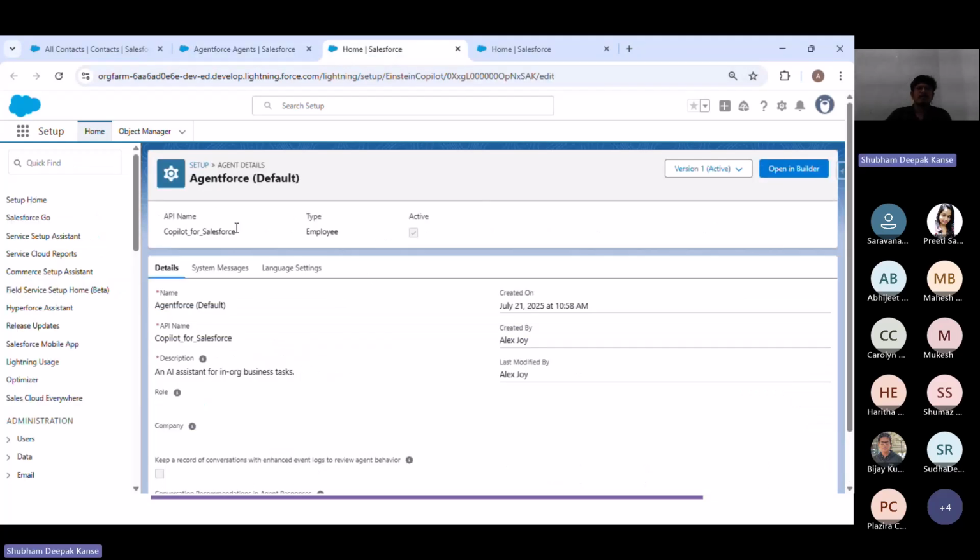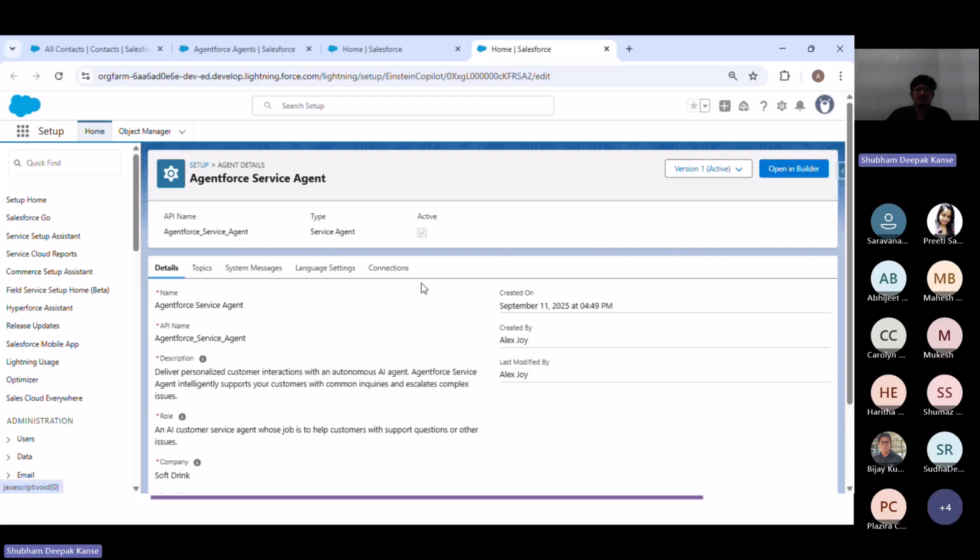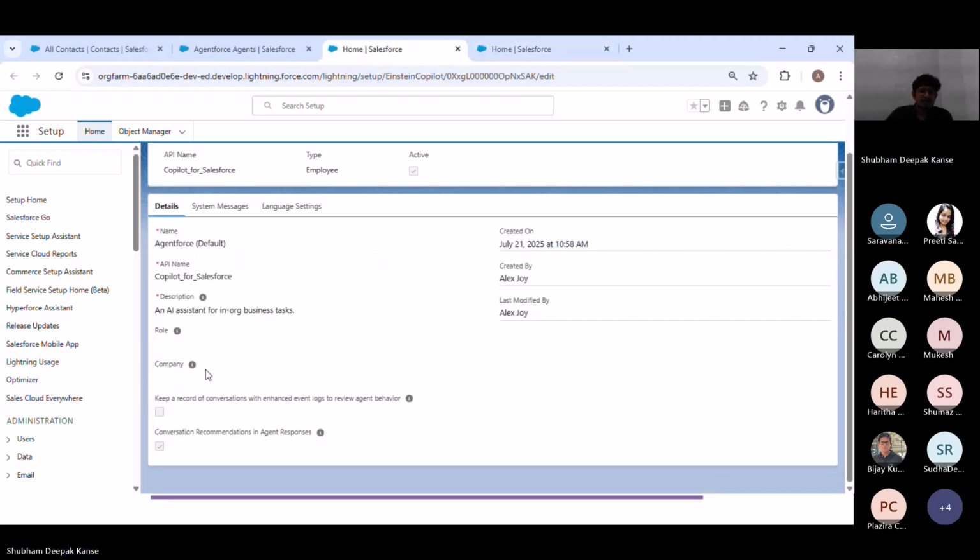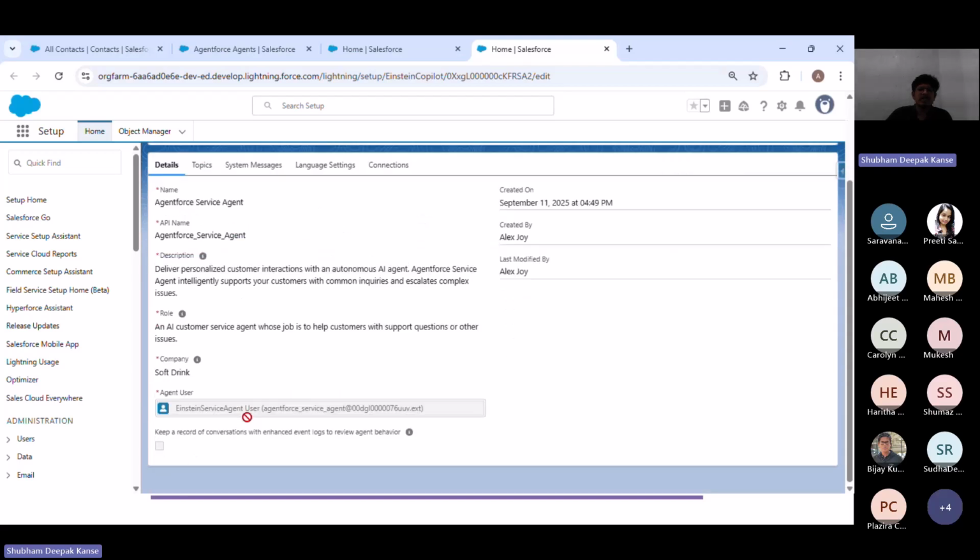Now here you can see we have the default agent and then the service agent. As you see, in the default agent we don't have any user. But as I open the service agent, here we need to define the user. Why? Because the default agent is only for the internal Salesforce employees. That means whoever is a user of Salesforce can use the default agent, and the service agent can only be used by external users.